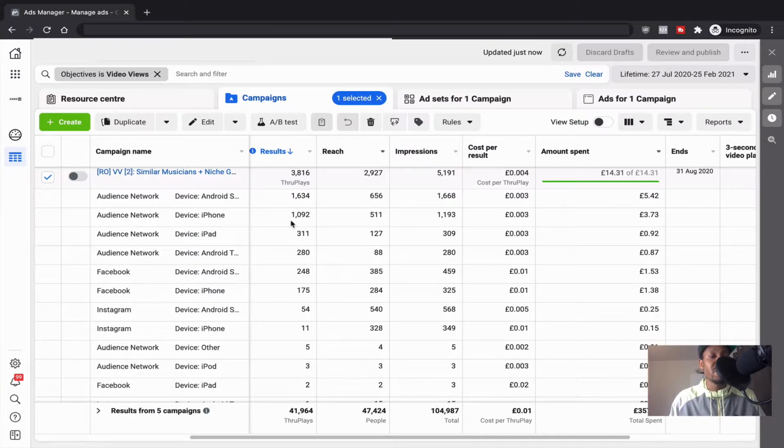If the specific device is not performing best, let's say for instance, over here you can see that the Android device for Instagram is not really doing well, and the iPhone for Instagram is not really doing well, it's not pulling in results, then we would cut that. You can see the stats that are here.